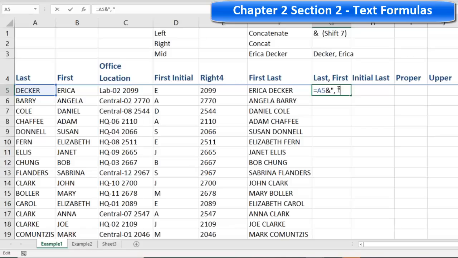And then we're going to put another ampersand, Shift+7, and then we're going to reference Erica. So there's no spaces in between the ampersands, but there is a space in between the double quotes. So we've got A5, ampersand, double quote, comma, space, double quote, and then another ampersand, and then press 5. Now this ampersand is a more commonly used command in most programming languages. So you see it patches Erica together.